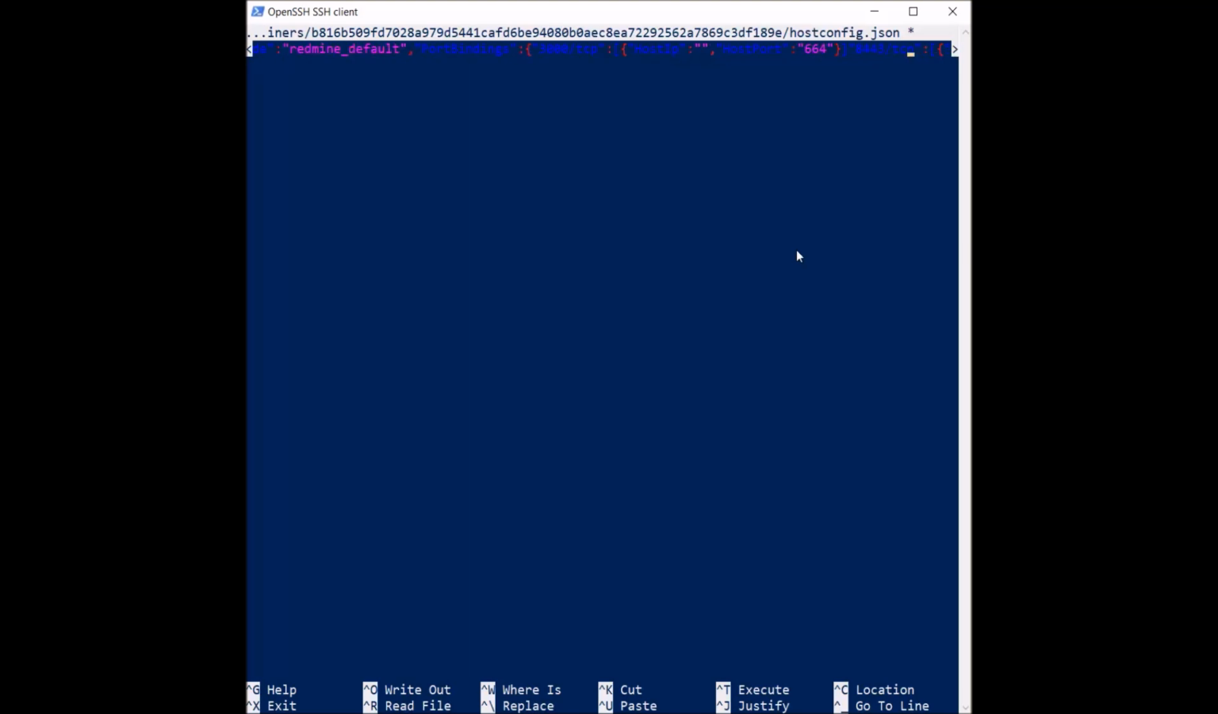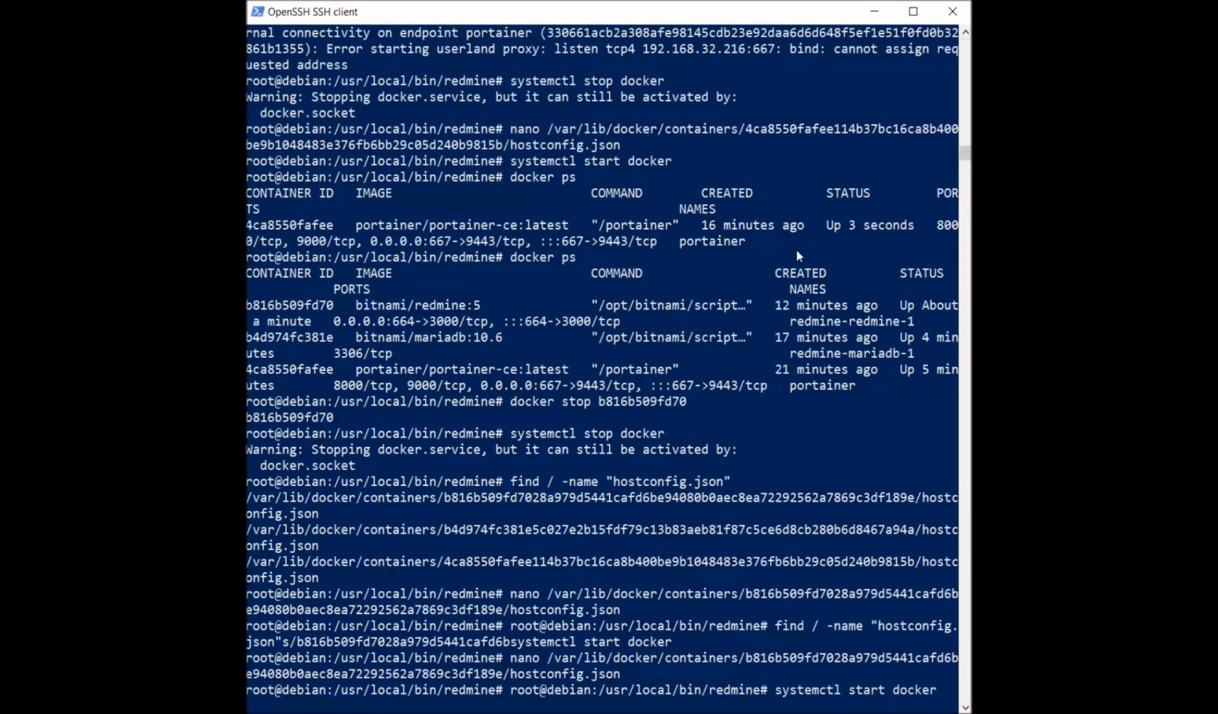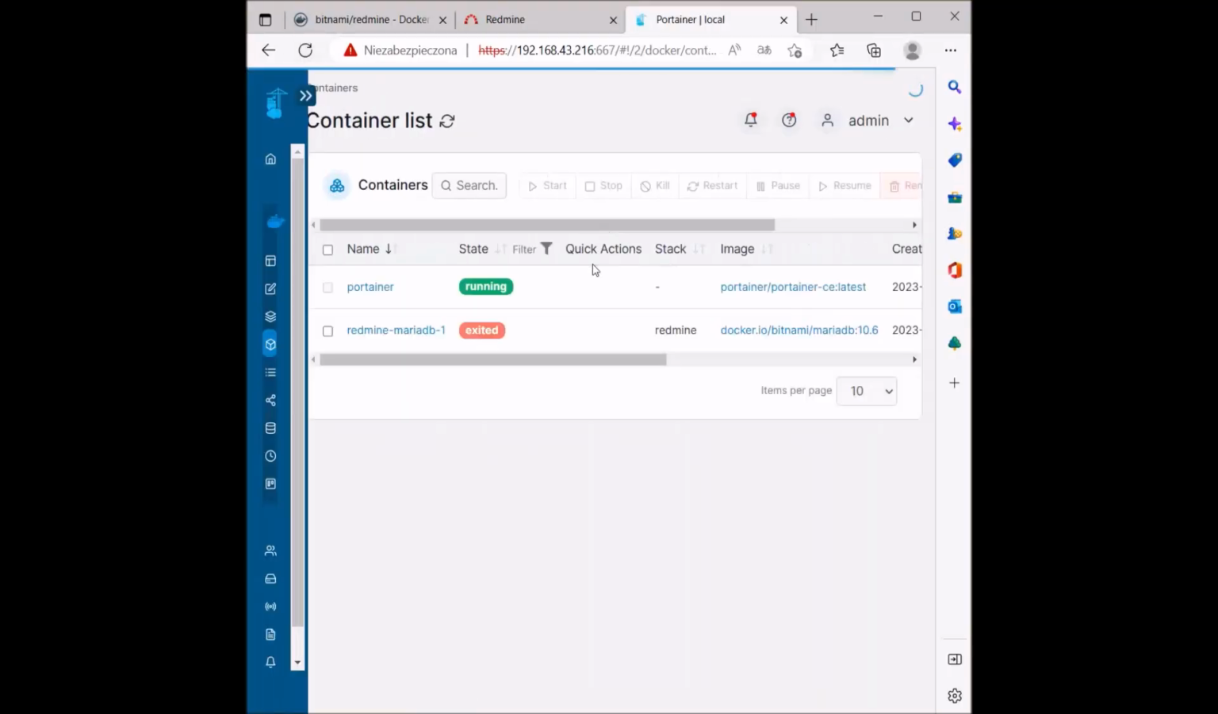So I'm gonna, of course, change this. 8443, although I could leave it because that's also one of the default ports for Redmine. We're gonna see if it actually goes with it. I'm just gonna start Docker. I'm gonna see what Portainer shows.